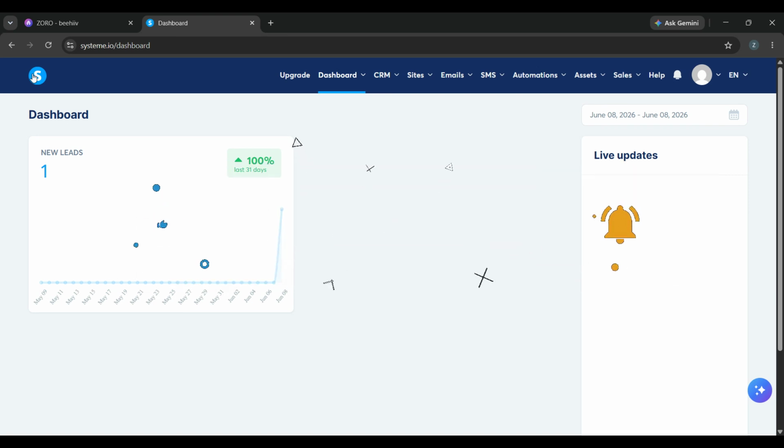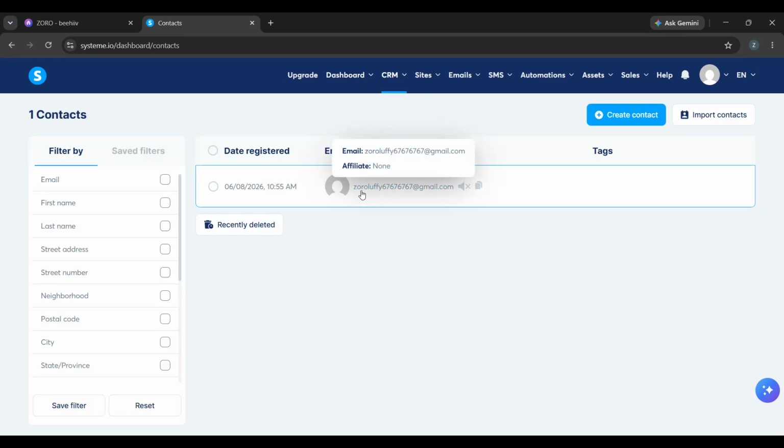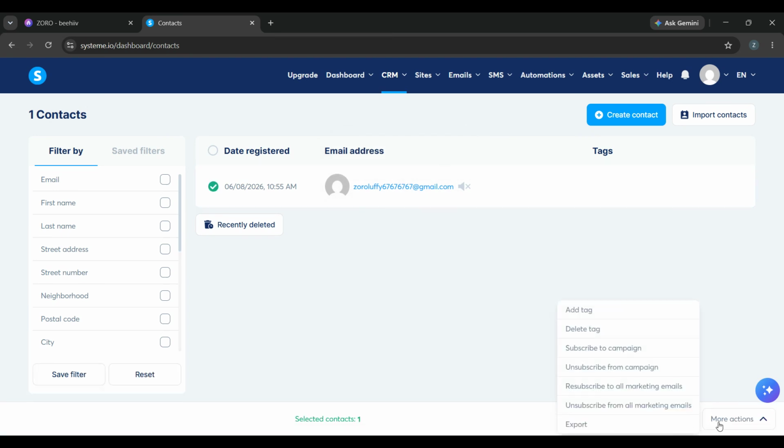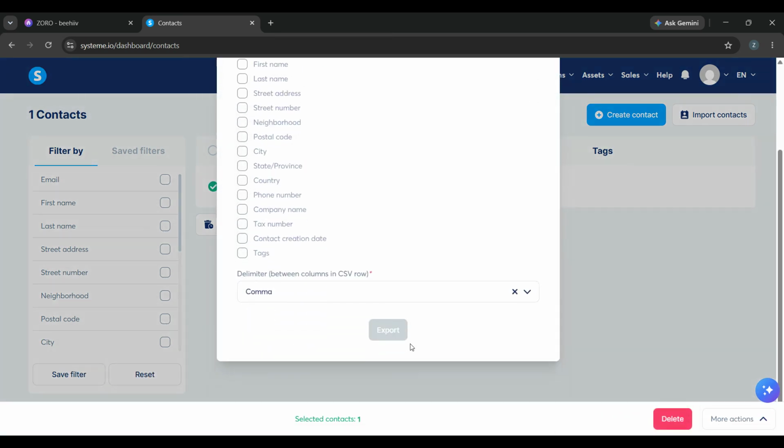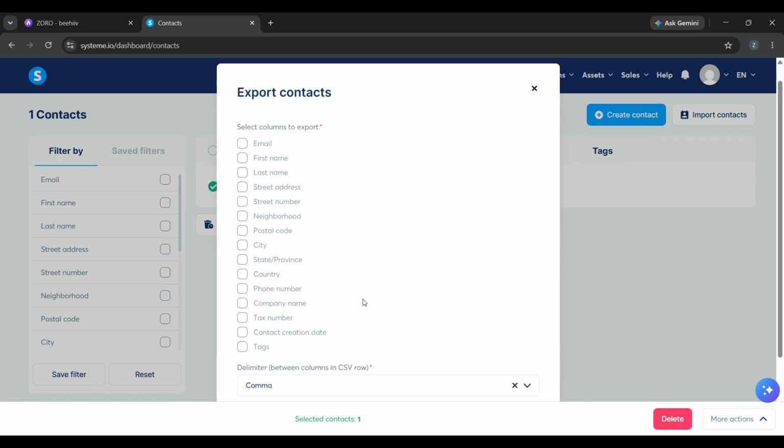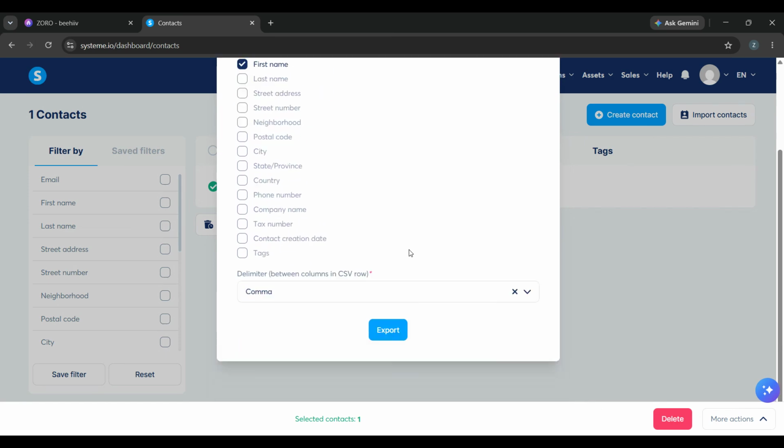First, log into your Systeme.io account. Once you're inside your dashboard, go to the subscribers area and select the subscribers you want to move. If you want to transfer your full list, make sure everything you need is selected before continuing. After that, click Export. Systeme.io will prepare your subscriber data and generate a CSV file for download.